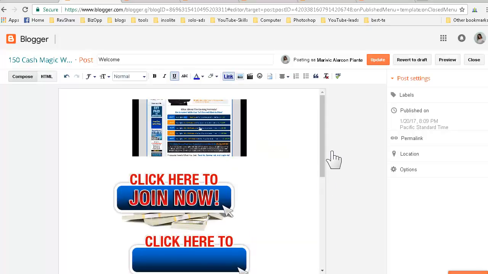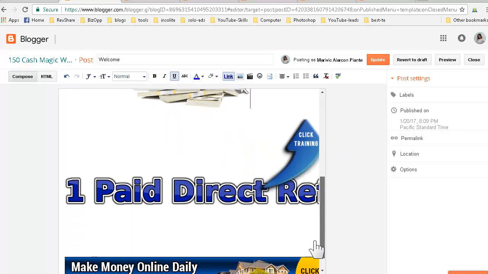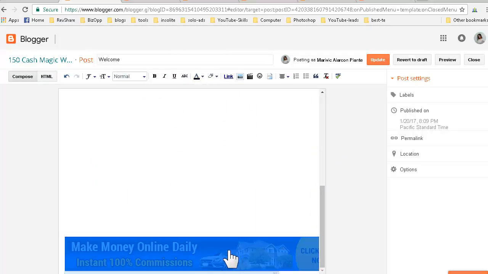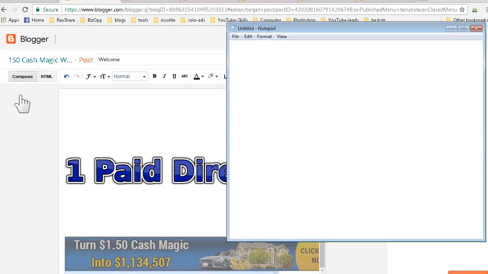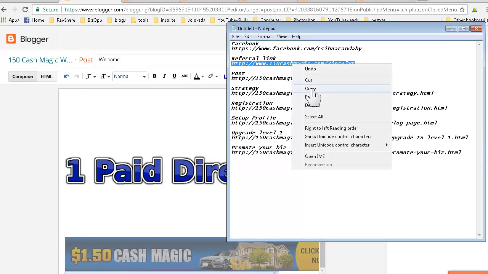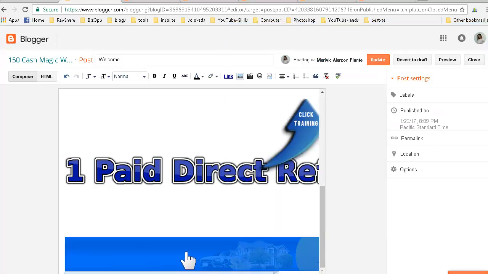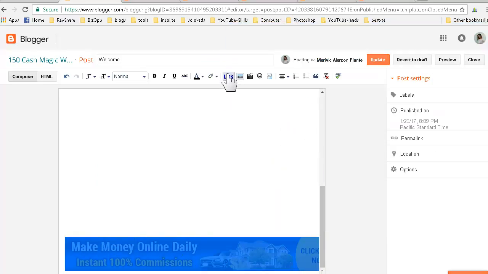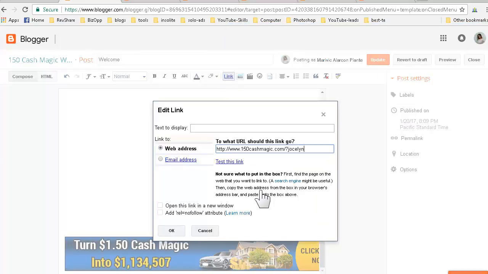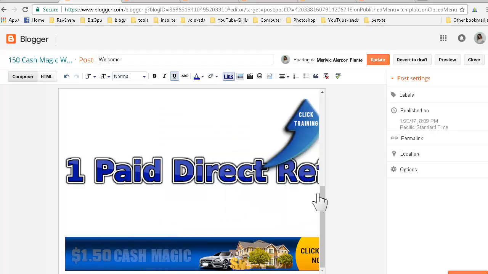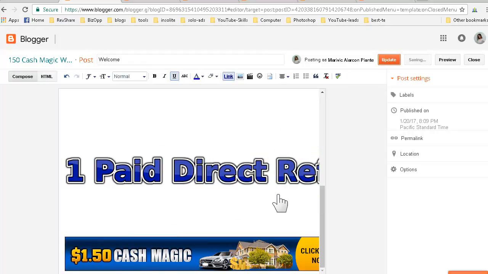So click OK, and that's it. And the last one, we can link it again to the referral link, but usually people will just go through your other pages. We open in a new tab, click OK. And now everything should be done.